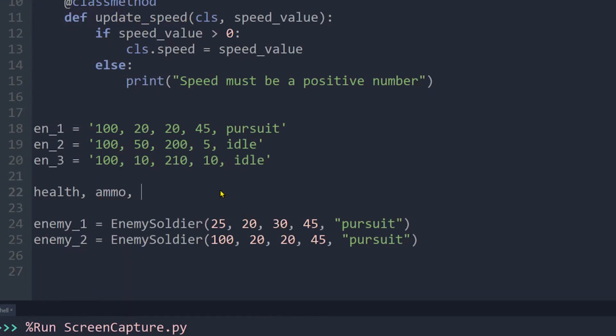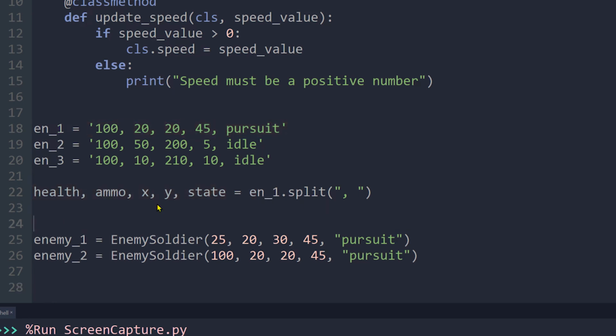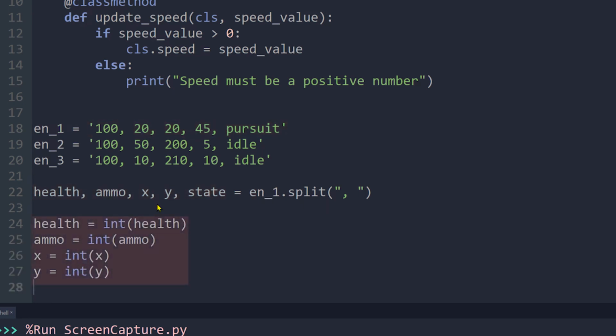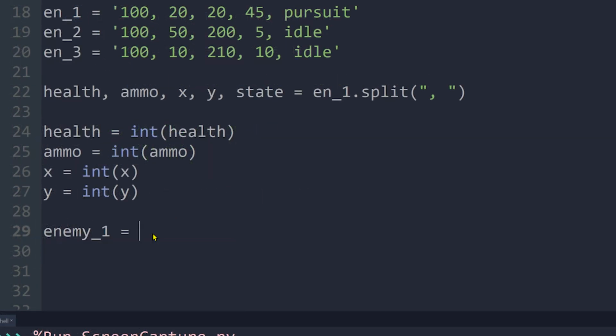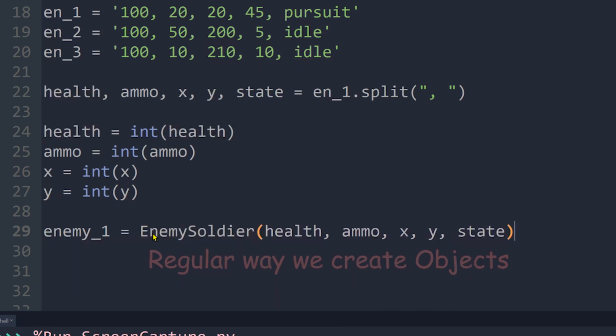We would then pass each string using the split method, like so. And here, I'm separating each of our strings using a comma and a space as a delimiter, and each of these attributes gets saved into these separate variables here. I've also converted health, ammo, and the position data into int data types, so they are compatible with any methods that might want to perform calculations on this data. And now we can add these variables, as we've done before, via the constructor method to create each enemy object.